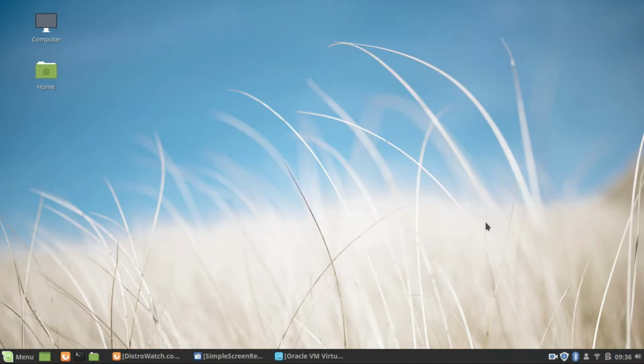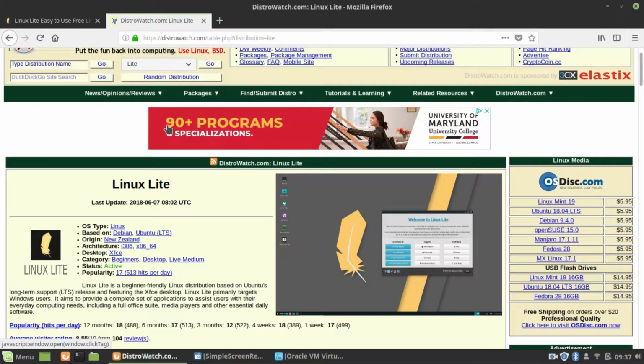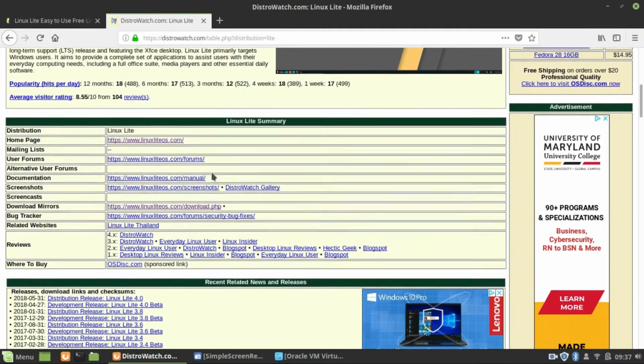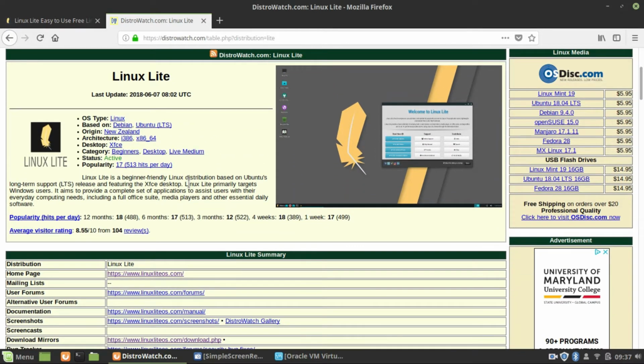In this video, everybody, I'm going to be taking a look at LinuxLite OS. Anyway guys, let's go ahead and get started. So the first thing I'm going to do is look at the DistroWatch LinuxLite part of the DistroWatch site.